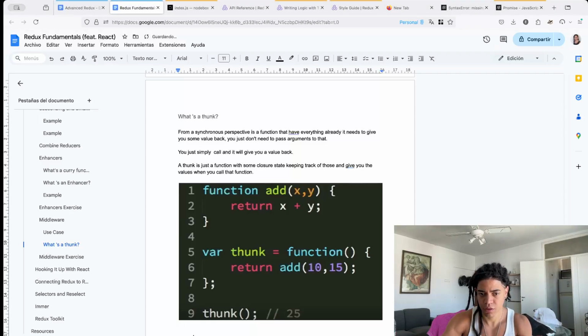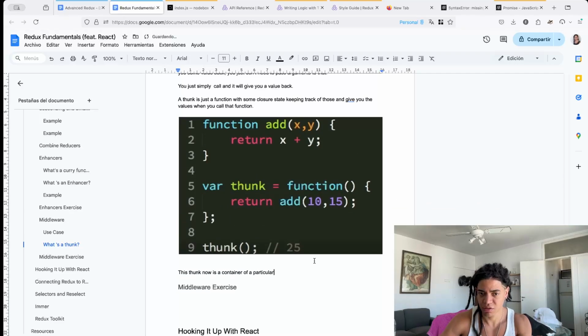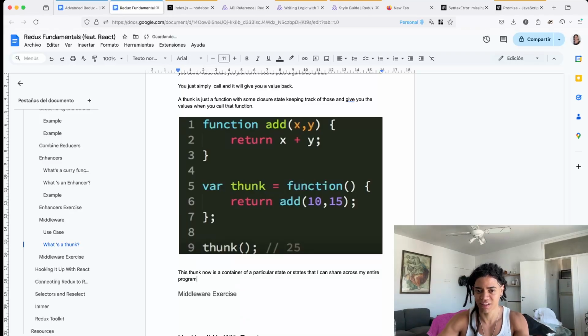So this thunk is now a container of a particular state that I can pass around anywhere in my program, as it has become a container around that particular collection of state. That I can share across my entire program. And that is now a container that I can pass around anywhere in my program, as a container wrapped around that state.